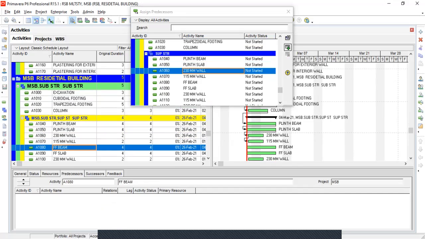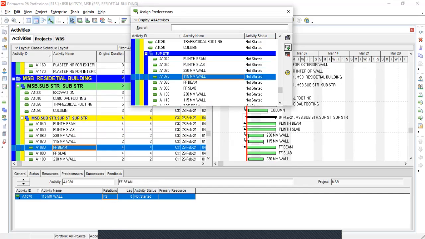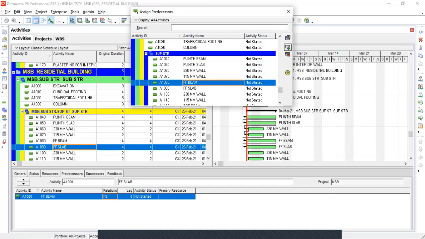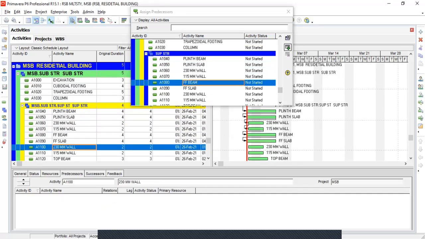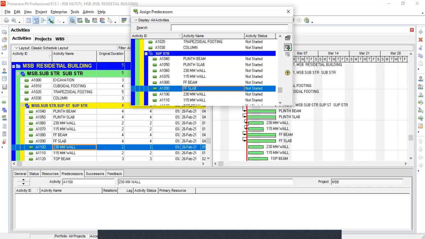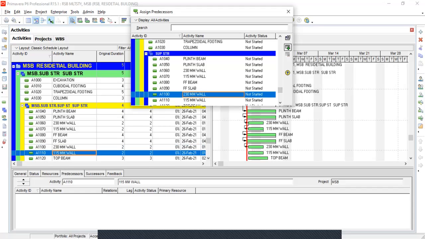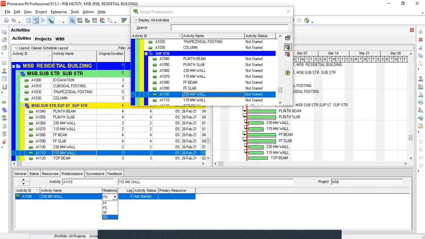We completed the job of creating the activities. Now, we will assign the predecessor for each activity. Right-click on cuboidal footing activity and select predecessor option, as shown. Activity excavation is the predecessor to the activity cuboidal footing. So, select excavation activity and click on assign icon as shown.